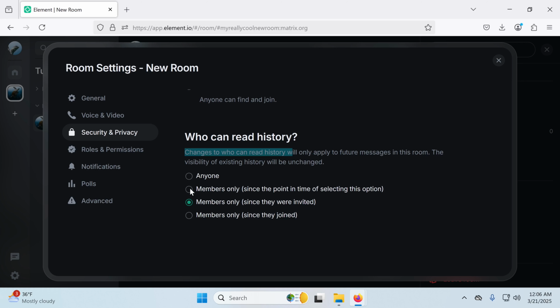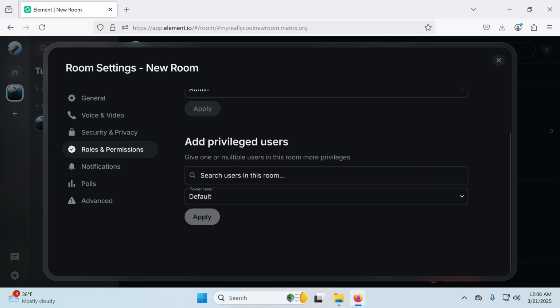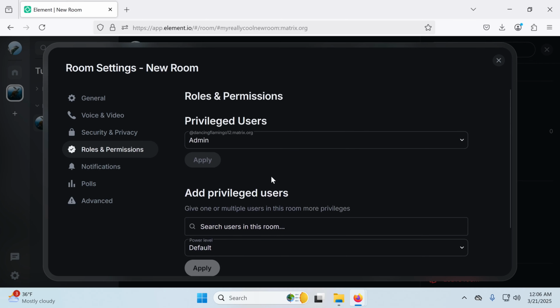And then you can also do members only since they're invited or members only since they joined. Those aren't really options that are used all too often to my knowledge, unless again you just want to limit people's read history to the time that they've been there. I've never really found much of a use case for that unless maybe you're running some kind of support room, but even then I don't think anyone really cares about others reading their support messages, unless I guess it's something incredibly sensitive, which I've never seen happen on the Matrix network.